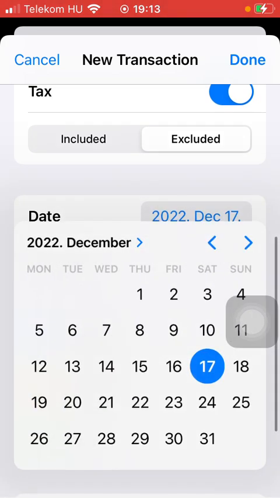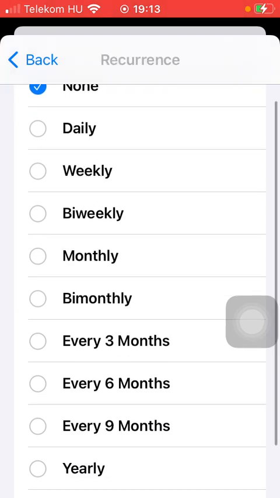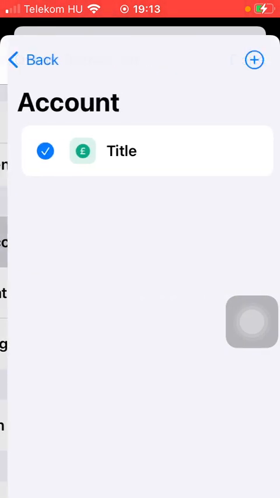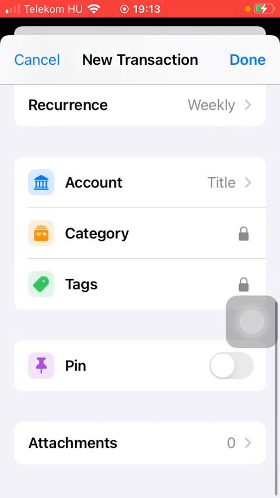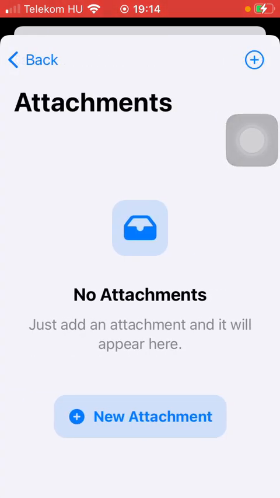You can also select the date on this calendar, the recurrence. Here you have a bunch of options. Also the account can be chosen, and the category, tags, and it can be pinned by tapping on this button, and you can add your attachments to it too.